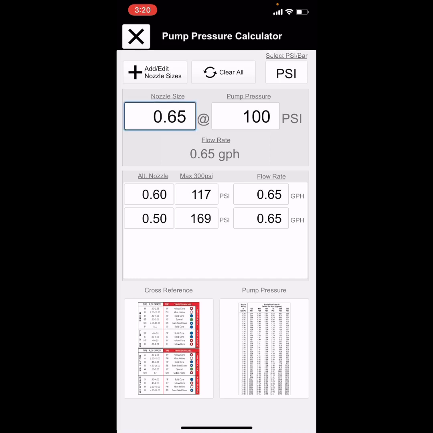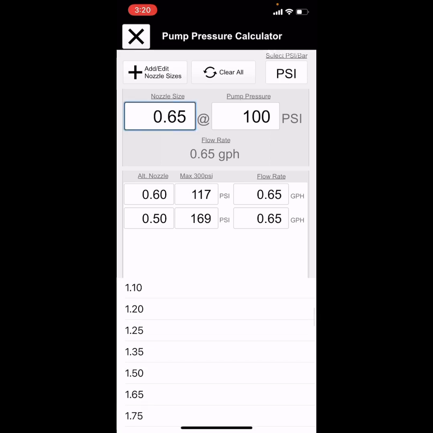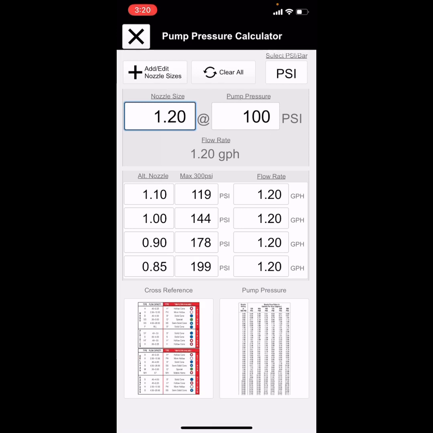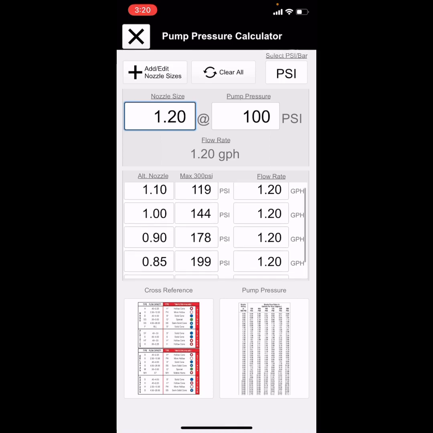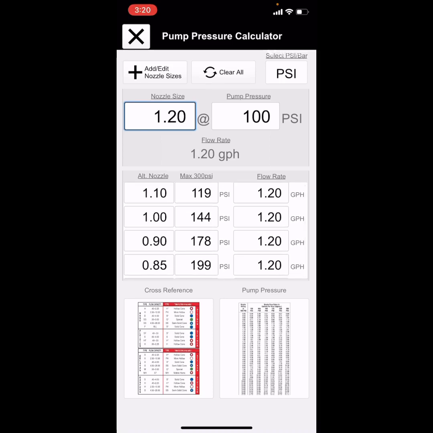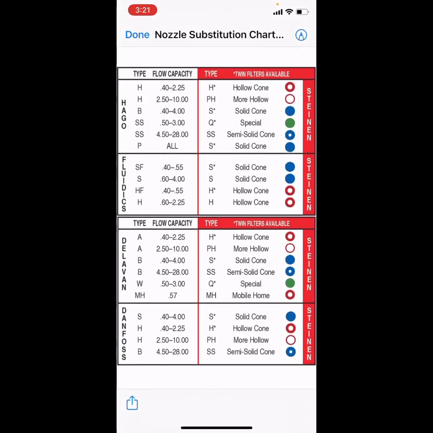Pump pressures for oil burners. What you can do is, let's say you've got a 1.20 gallon nozzle in there at 100 psi. You want to crank up the pump pressure. You can either look at this chart and get kind of close, or if you put in 1.20 GPH at 100 psi, all these nozzles at these pump pressures, for example, the 0.85 at 199 pump pressure, will also give you 1.2 gallons per hour. A 1 gallon at 144 will give you 1.20. You can add and edit the nozzle sizes. You can change it from PSI to bar. There's a little cross-reference thing in there too.